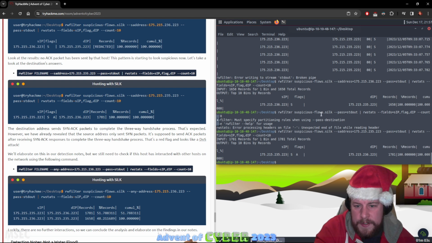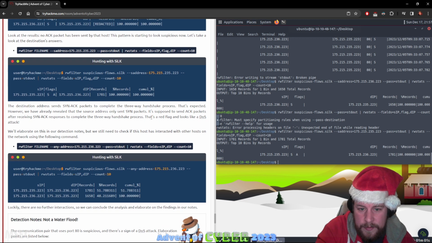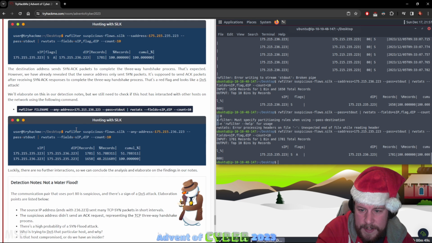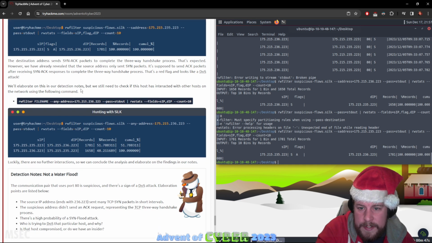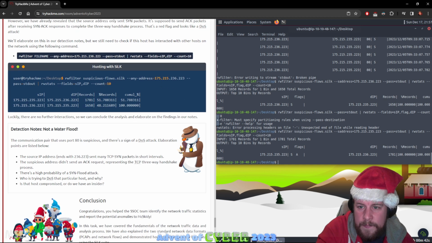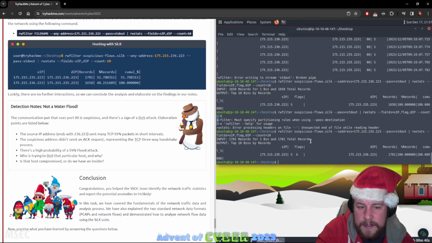So the destination address was sending a SYN ACK packet to complete the three-way handshake. That's expected. However, we have already revealed that the source address only sent SYN. It's supposed to send ACK packets after receiving a SYN ACK to complete the three-way handshake. That's a red flag as it looks like a DOS attack. We'll elaborate on this in our detection notes, but we still need to check if the host has interacted with other hosts on the network using the following command.